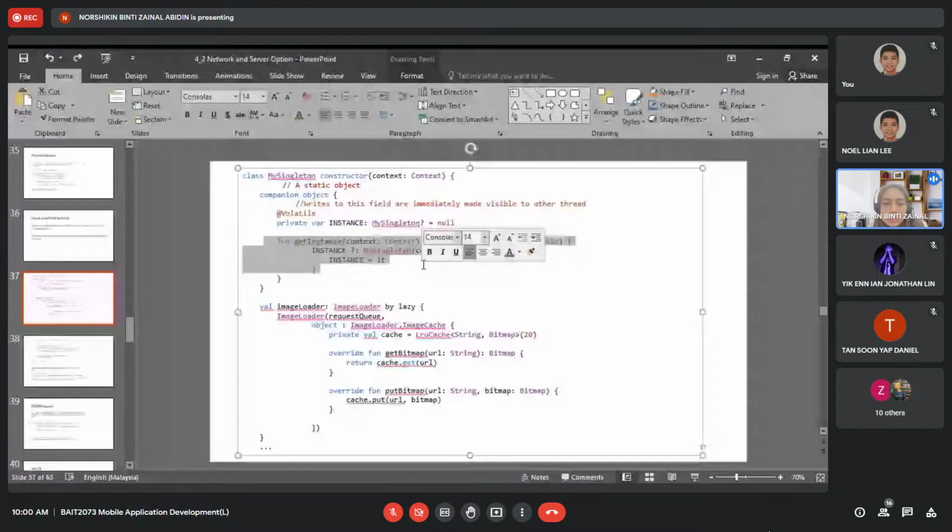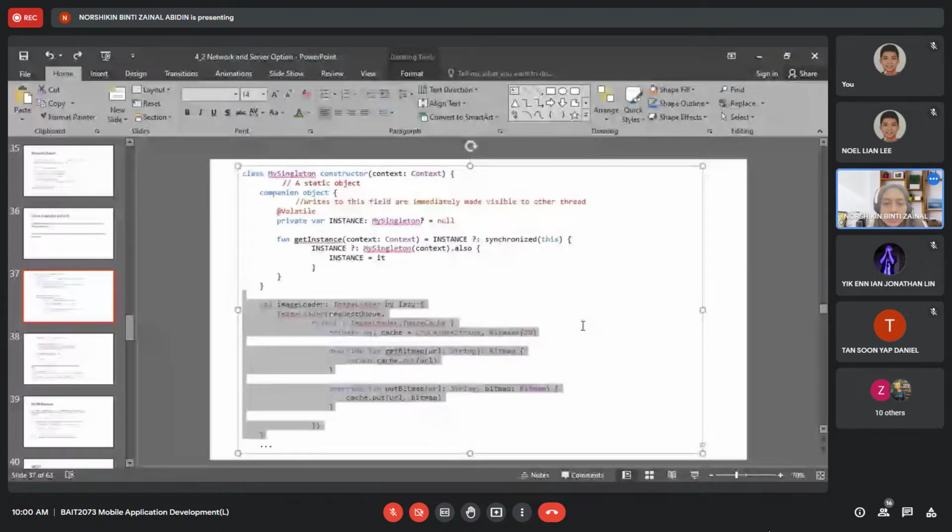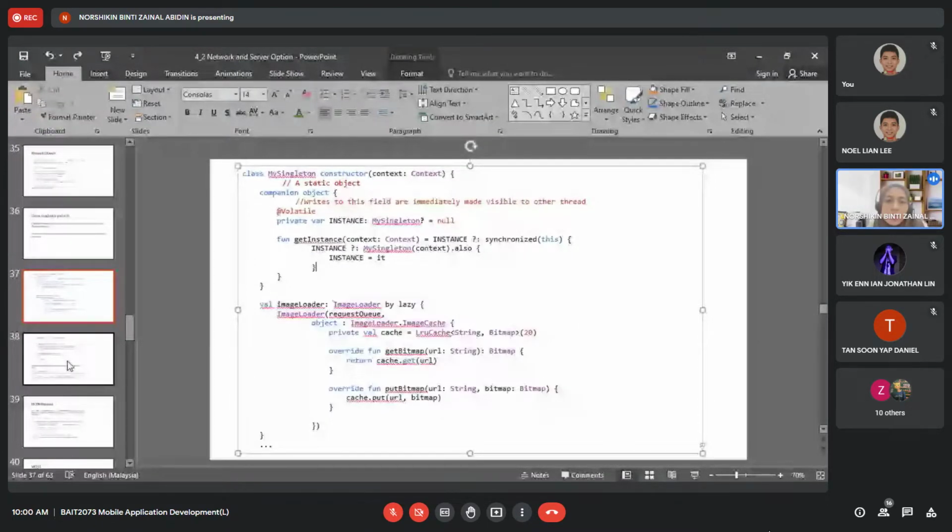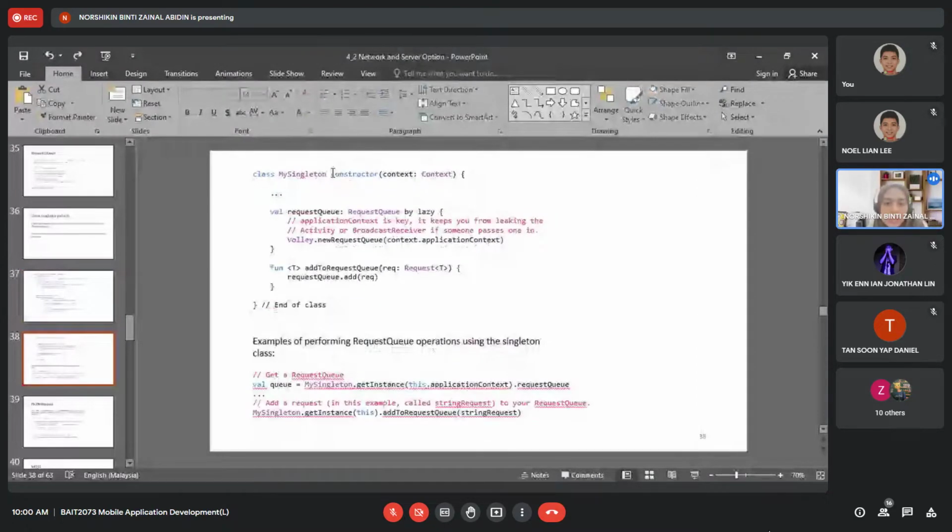Bitmap. Okay, so this is the process for this image loader class. So here is your constructor for your class with the request queue. The application context is key. It keeps you from leaking while performing the request queue operation.